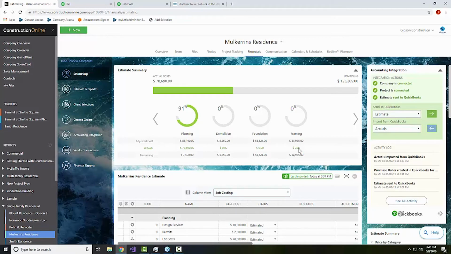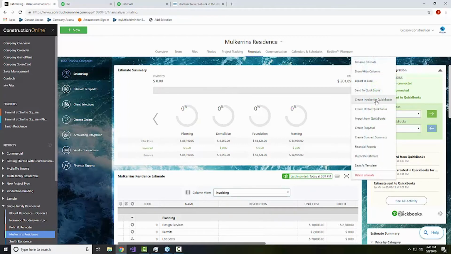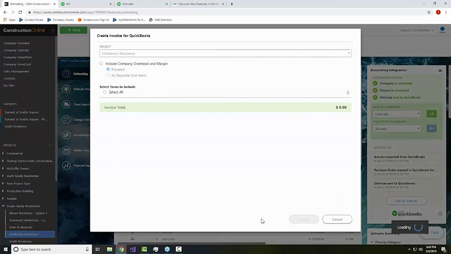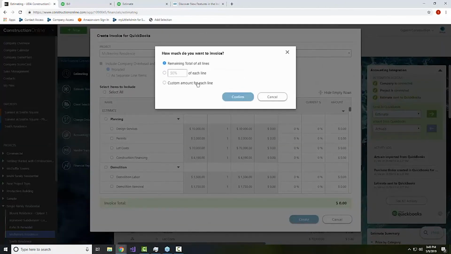Now, speaking of your customers, the other thing we're going to want to manage is, have we gotten paid? What have we received in terms of payment? Your invoicing view is going to allow you to track that. So just like with the purchase orders, you can actually create invoices right from Construction Online. So we would be able to follow a very similar type of process.